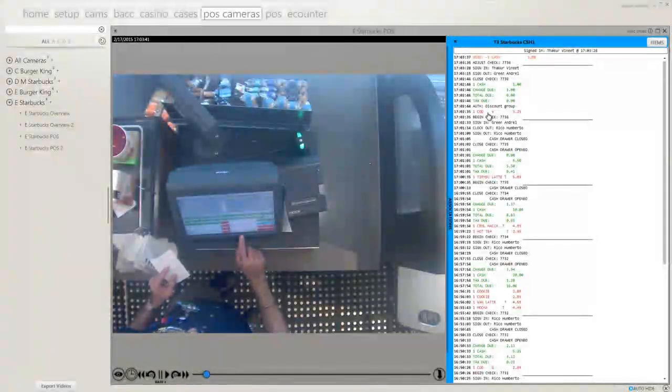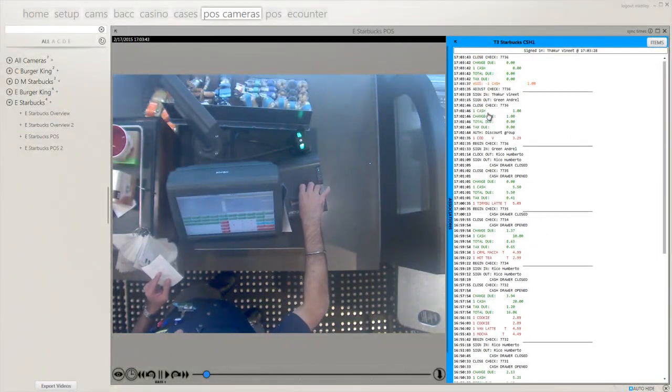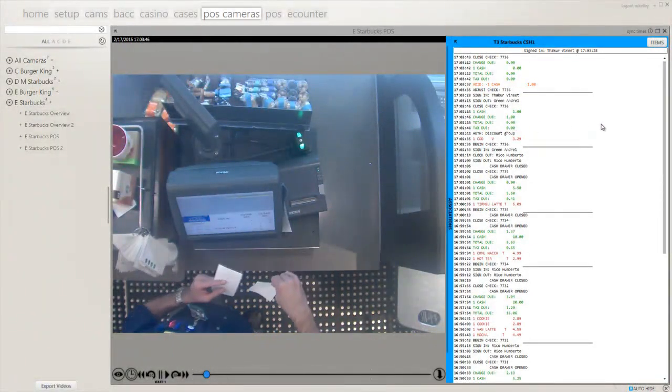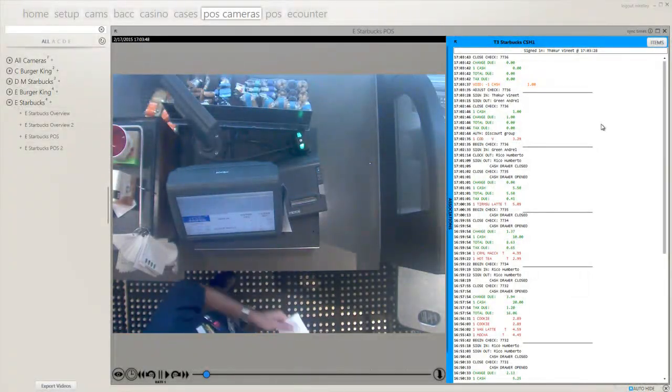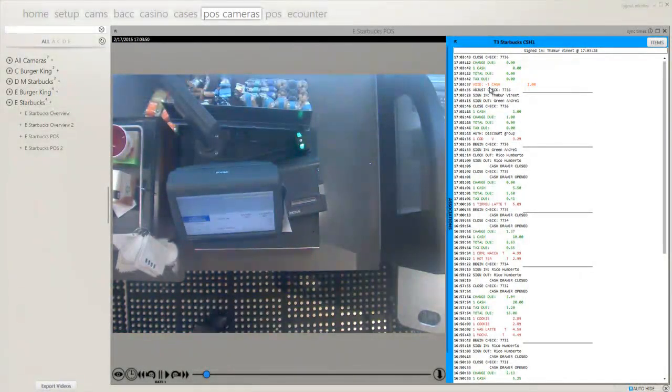Red identifies it as a menu item. Blue identifies discounts and coupons. Orange identifies voids and no sales. Green identifies tenders and change due. Black identifies system events. Understanding the color code allows the data to be scanned instead of reading every line.